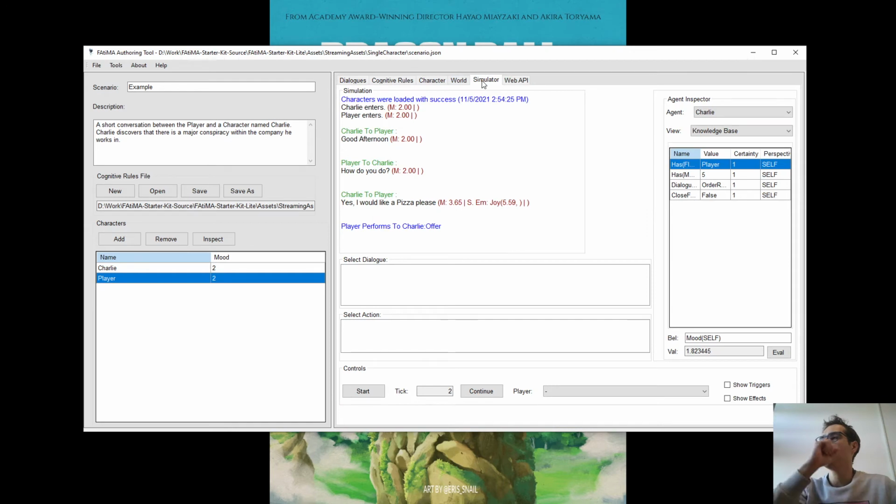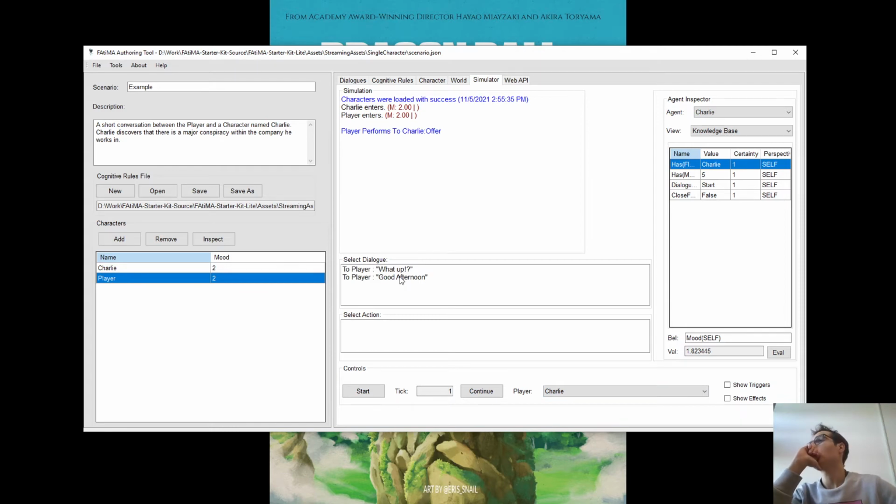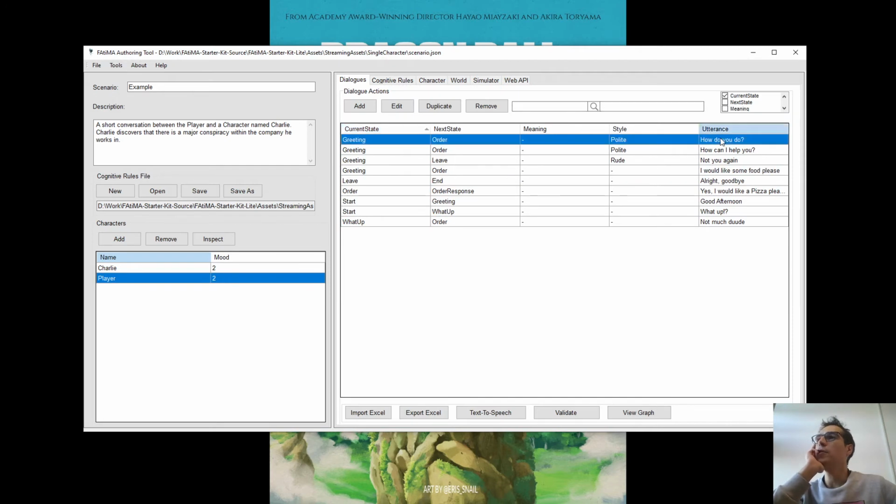Okay, so let me see. So as Charlie, I need to say good afternoon, right? And how do you do? Good afternoon, how do you do? He's always going to pick how do you do because I defined him that way: because the player is in a good mood, he's always going to have a positive mood, right? So he's always going to pick this dialogue with the style tag, okay?